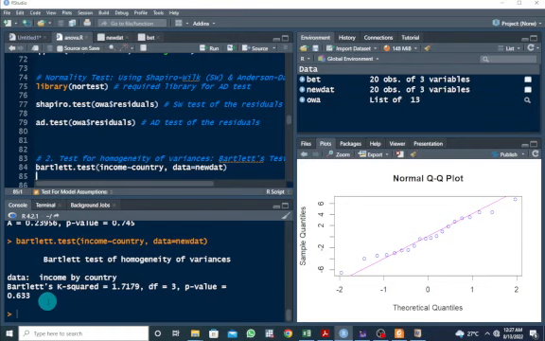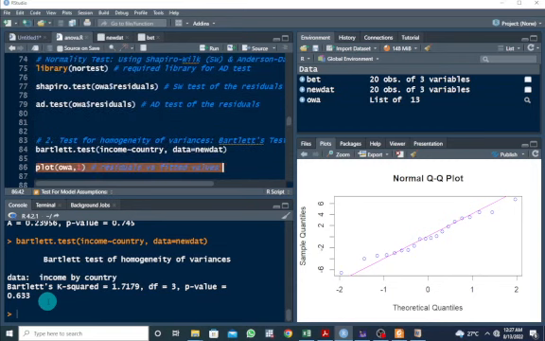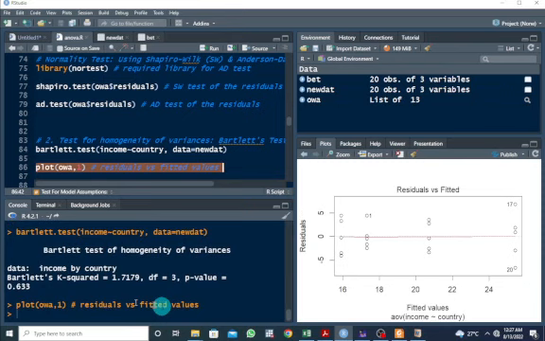Alright, so another way to test for homogeneity of variance is to plot the fitted values against the residual values. So let me run this. In here we don't see any correlation between the residuals and the fitted value, so this is an indication that the variation of income among the countries are the same.